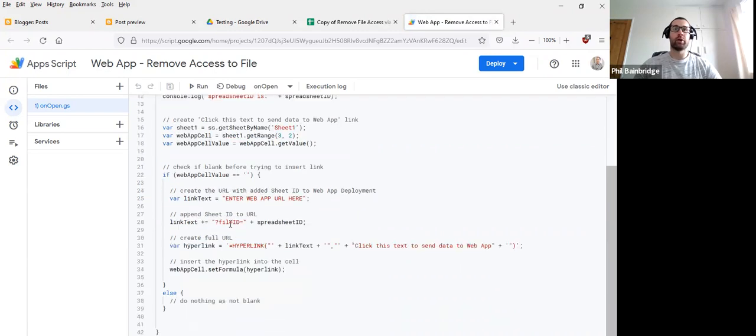And we've got our information and everything is set up that is designed to create the hyperlink for the Google Sheet and put the file ID into that hyperlink as well, so that we can pass it into the web app, which will then be able to figure out which user we need to remove from which file. So all we need to fill in here is the web app URL. So let's see how we generate that.